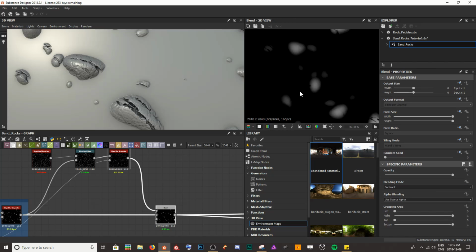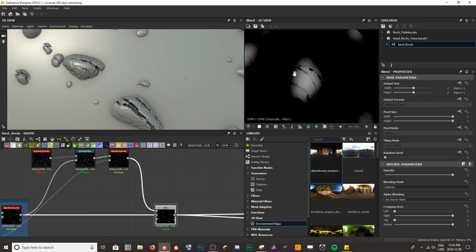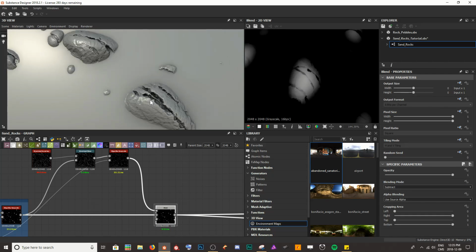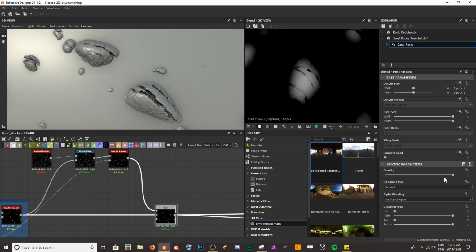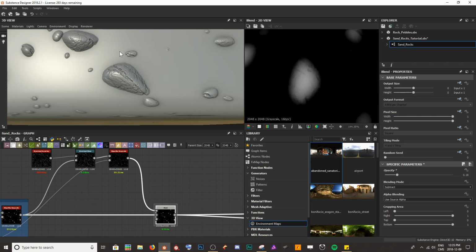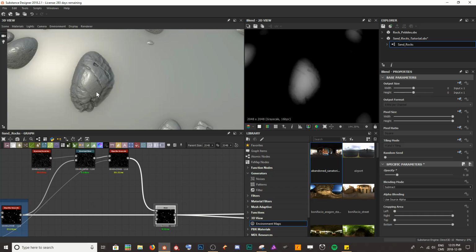So the last thing I want to do is come into our blend, and the subtraction is a little bit too much. So we can just crank down the opacity on this so that they become more superficial cuts into our rocks rather than more profound and deep cuts.